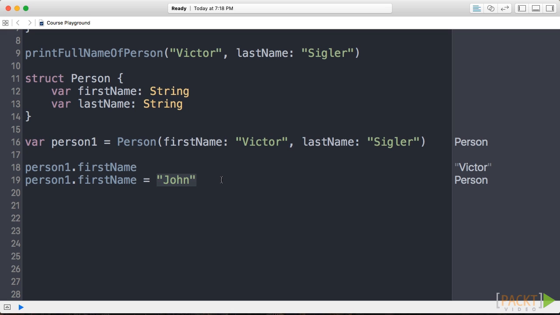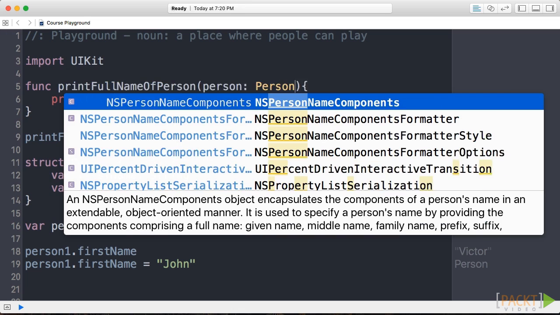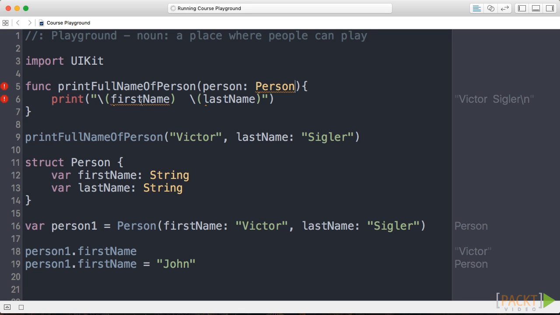Excellent. But wait, we also need to change the print full name of person function to take a Person struct as an argument and just print its name. Let's do it. We call the new parameter person of type Person, and inside we access its members as explained before. Let's move the declaration of the Person struct and the variable person1 up to make visible the function print full name of person, and then we pass the person1 variable as an argument to the function.